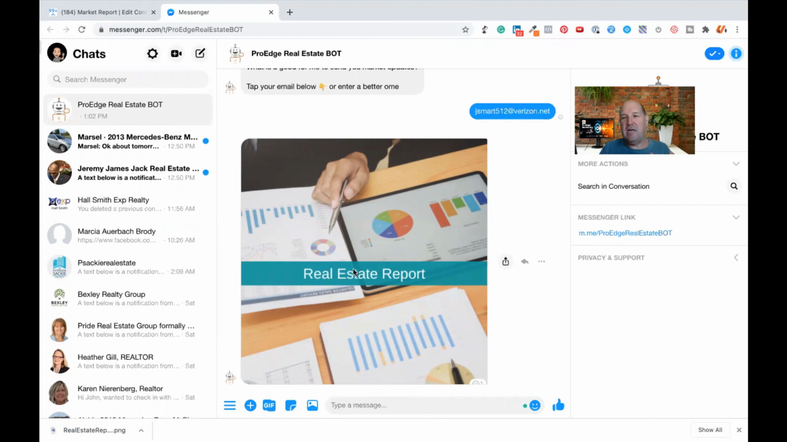So you see how great it is to have Messenger and the chatbot experience in delivering information to somebody through a private channel of Messenger.